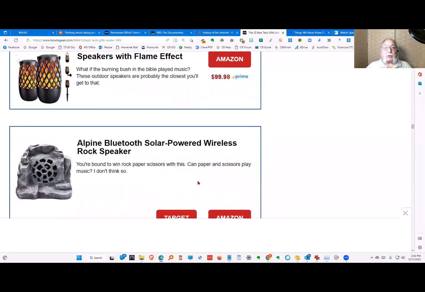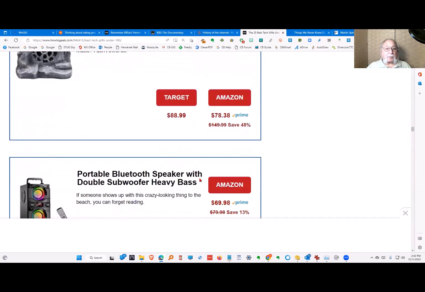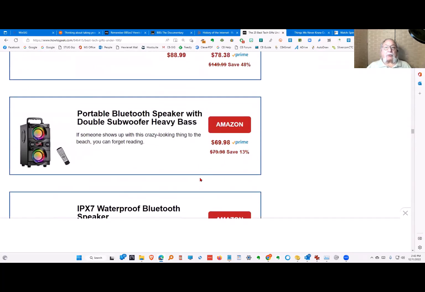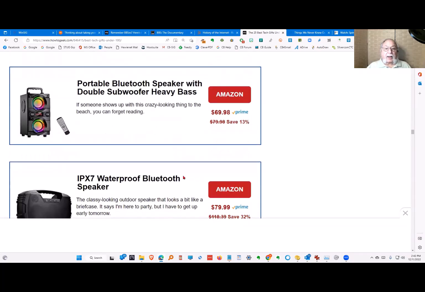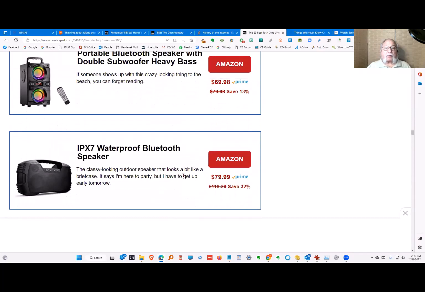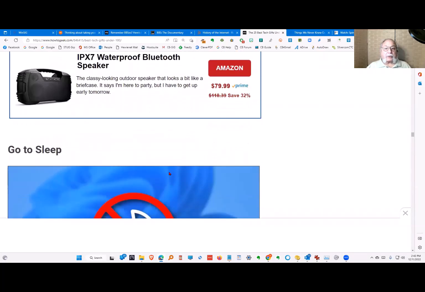The Alpine Bluetooth solar powered wireless rock speaker. It looks like a rock and it sits in your lawn, and it's wireless and it's solar powered. And then there's a portable Bluetooth speaker with double subwoofer heavy bass. And then there's a waterproof Bluetooth speaker as well. Now going to sleep.